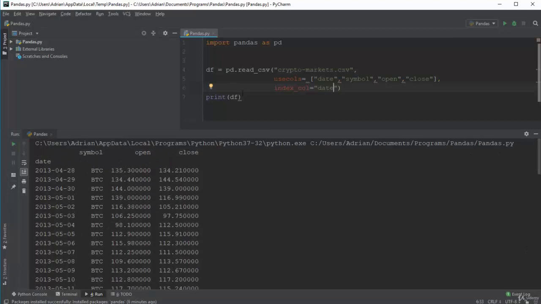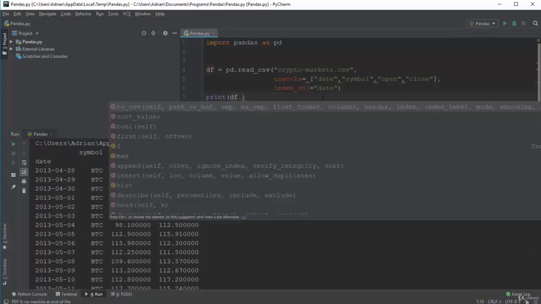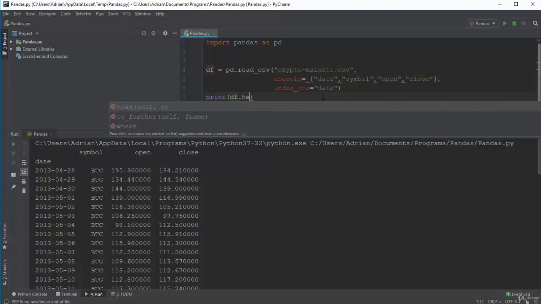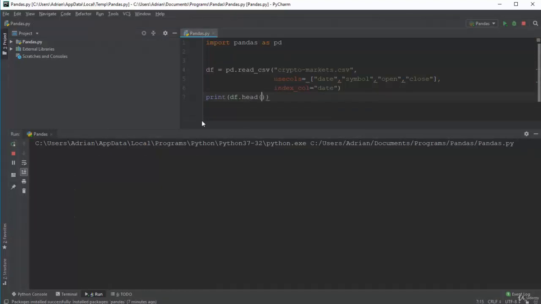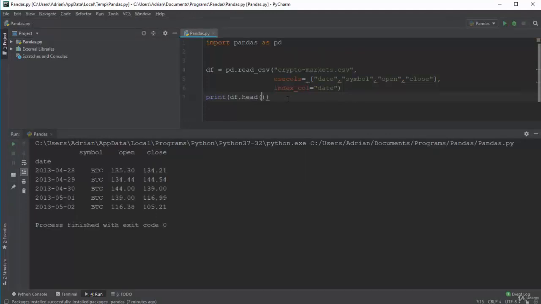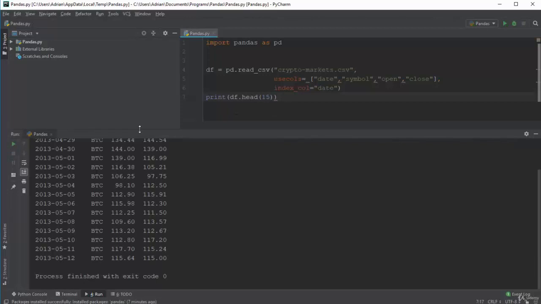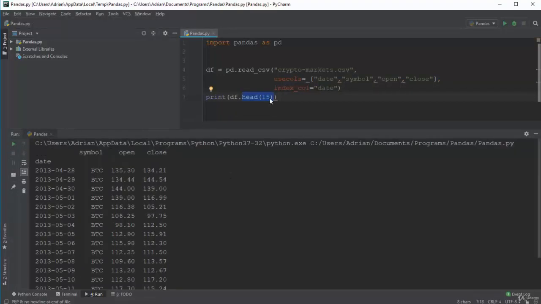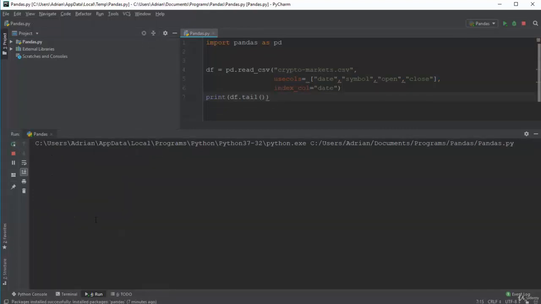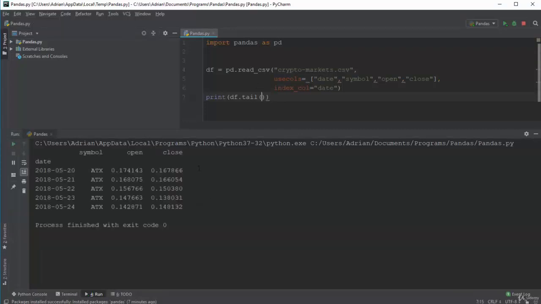You can easily print the first lines in our data by writing head like this. And inside parentheses you can also specify the number of rows that you want to print. You can also write tail, which will do the opposite, and will show you the last rows in the table, and you can also specify the number of rows.